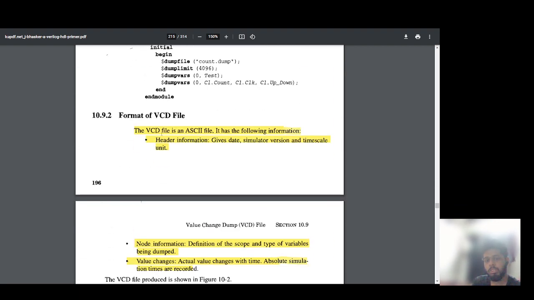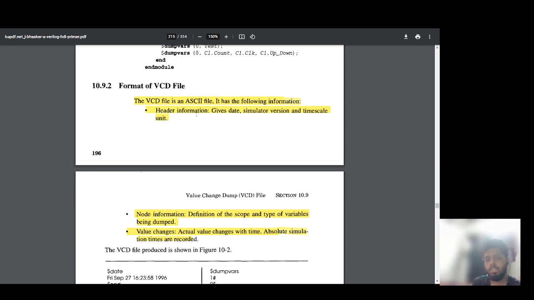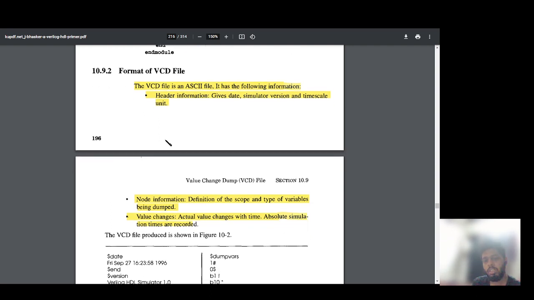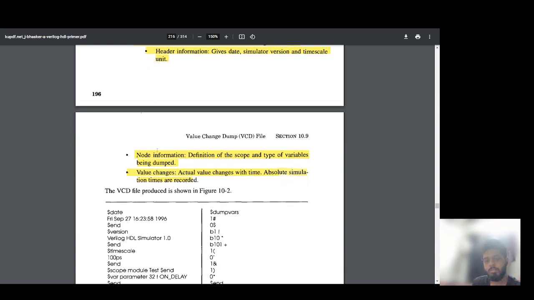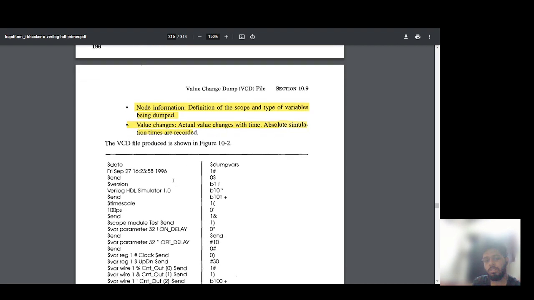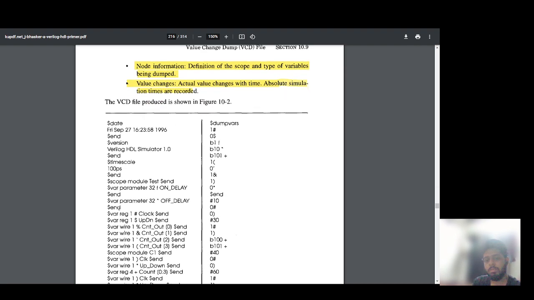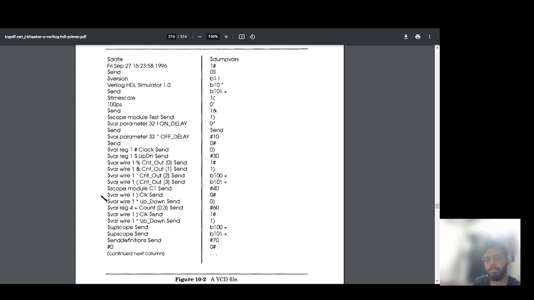Format of VCD file. The VCD file is an ASCII file. It has the following information: header information, which gives the date, simulator version, and timescale unit. Node information, the definition of a scope and type of variables being dumped. Value changes, the actual value changes with time. Absolute times are recorded. This is a VCD file produced, as you can see.